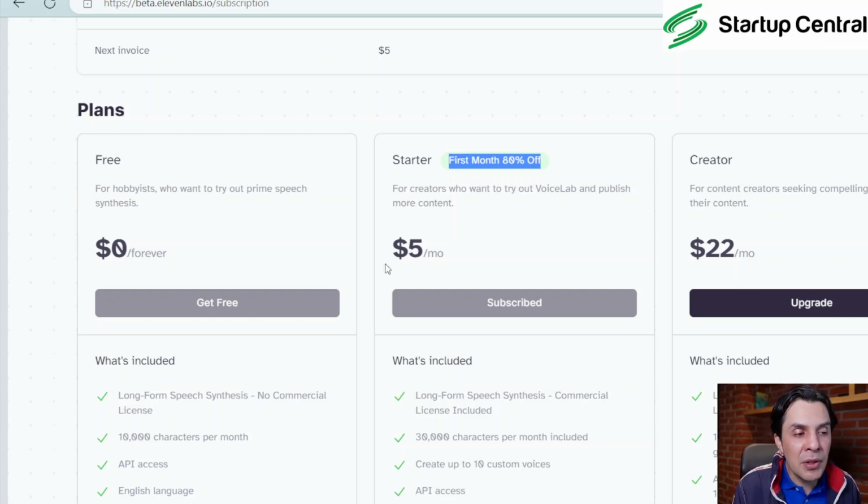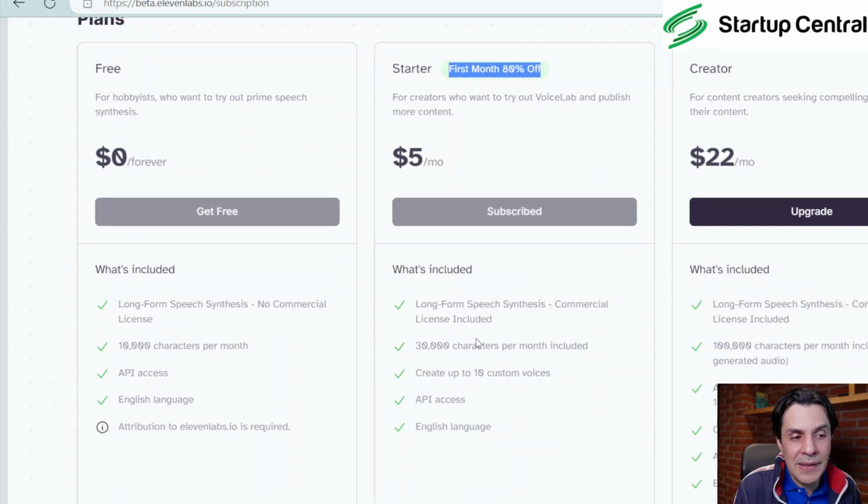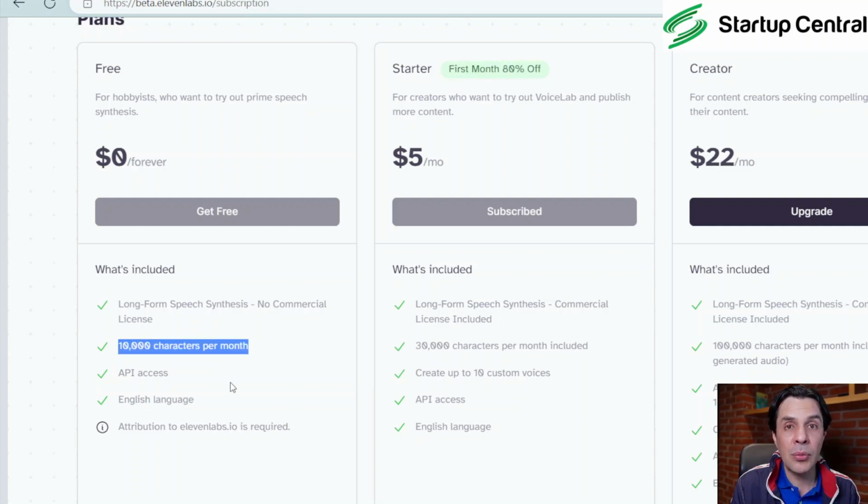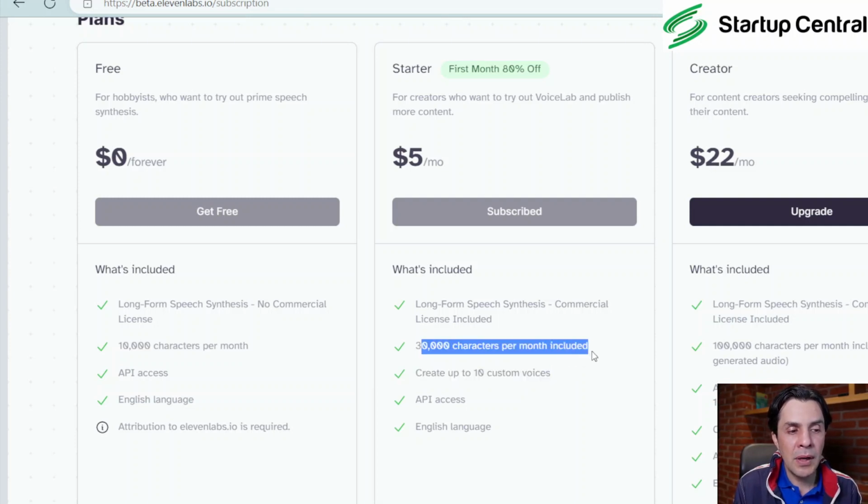So what's the difference between the free and the Starter? Basically, you get to clone your voice. With the free plan, you do not get to do that. With the Starter one, you get to do that. And the other difference between all these plans is how many characters per month you can read out loud. The free one allows you 10,000 characters per month. So this is different letters, not words, letters. And the Starter will allow you to narrate up to 30,000 per month.